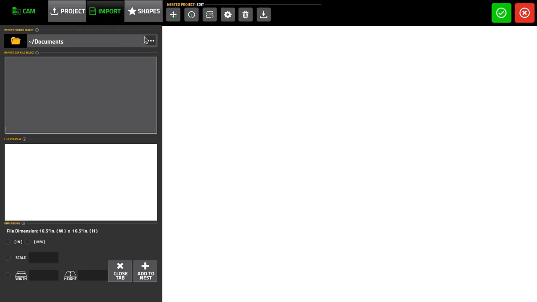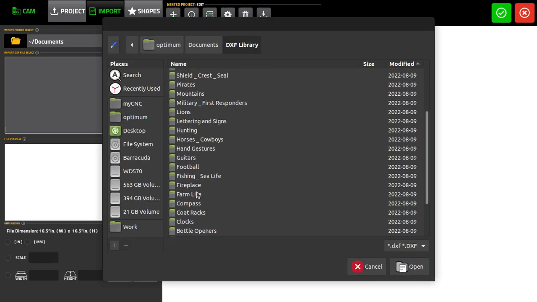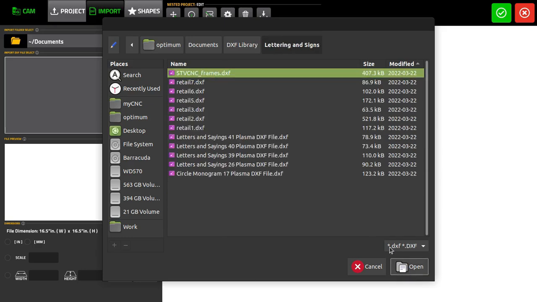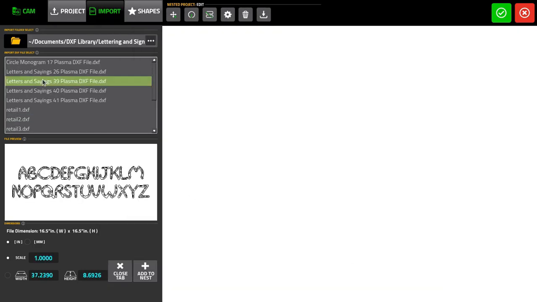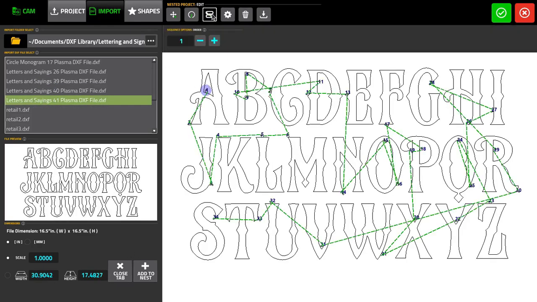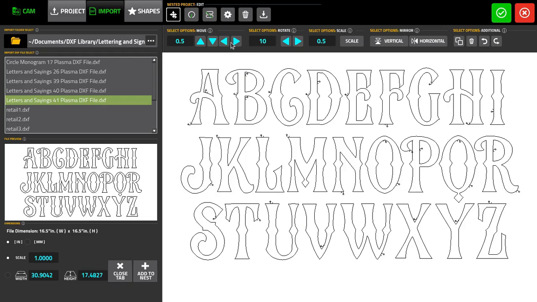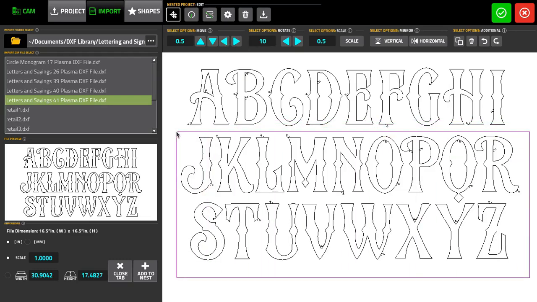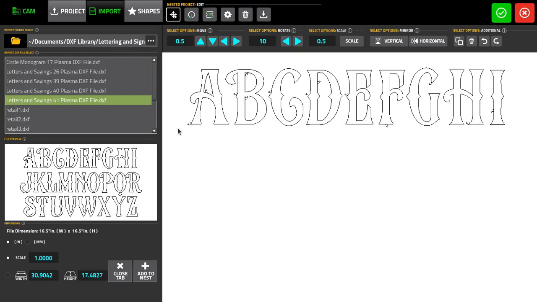Let us open a file, for instance, the same file that we were using previously, with lettering and signs. And here, we'll be going over the sequencing, or the order in which these parts or these shapes are cut. In order to simplify it a little bit, let me remove some of the letters here, so it's easier to see what we're trying to achieve.